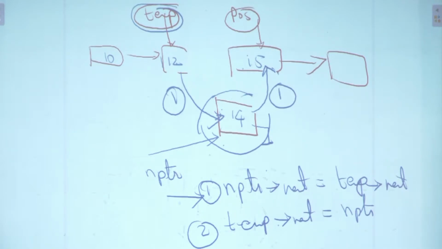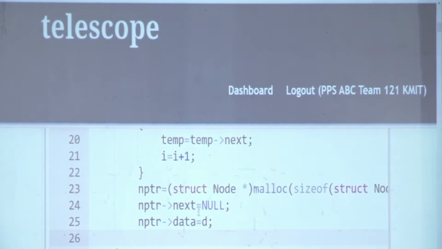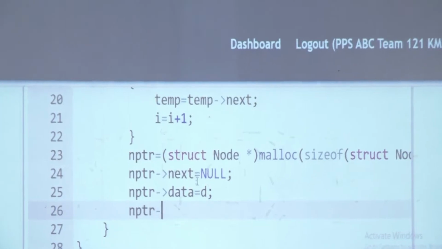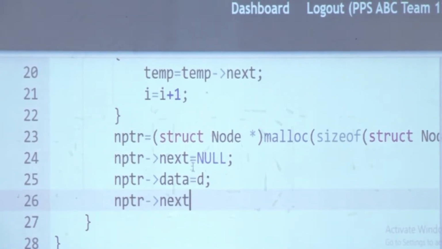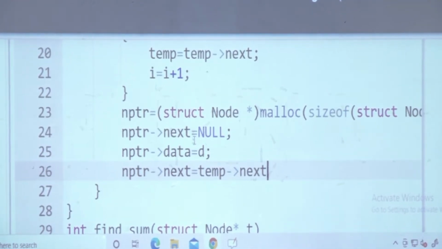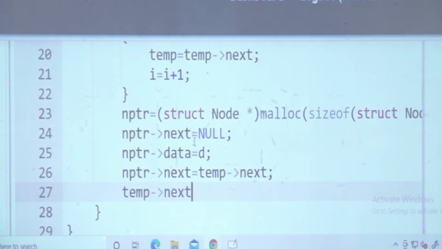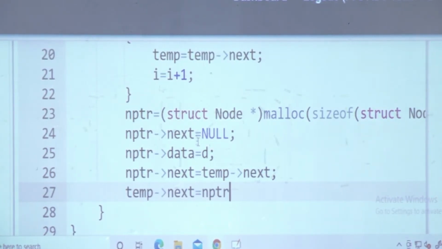Okay, so this needs to happen, and let's do it and then look through the code again. So we'll say NPTR's next is equal to temp's next, and the last line will be temp's next is equal to NPTR itself.